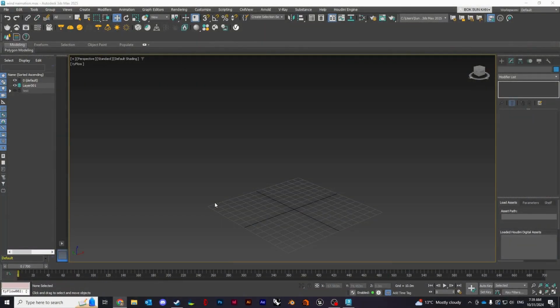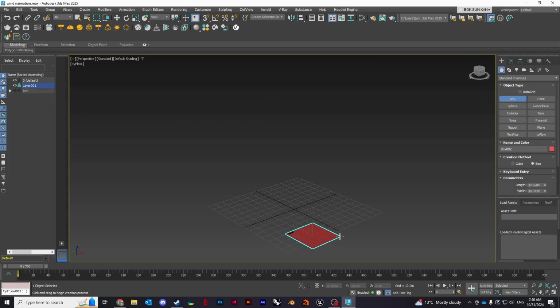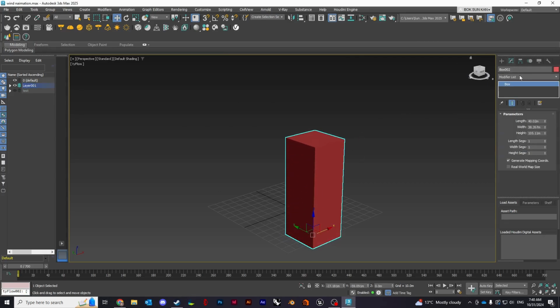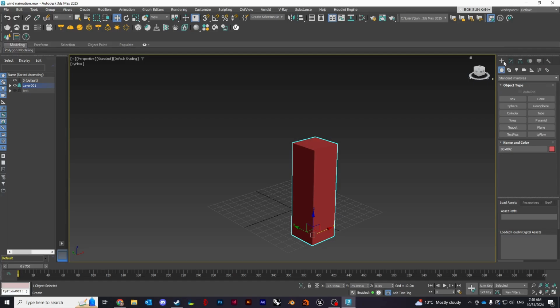In this video, I'm going to show you how to create wind simulation using TyFlow in 3ds Max. I'll start by creating a box and set it to 30 by 30, 600 height.